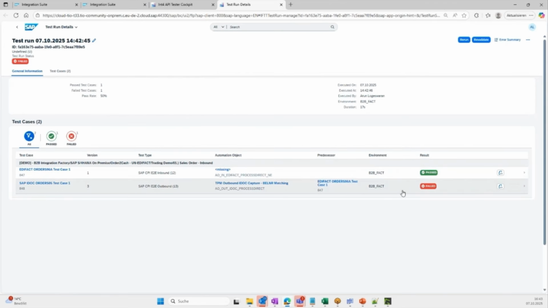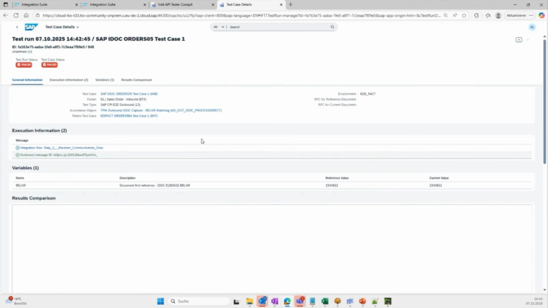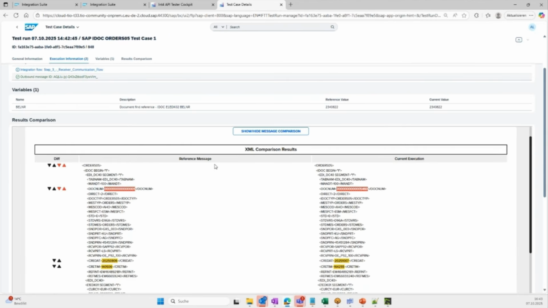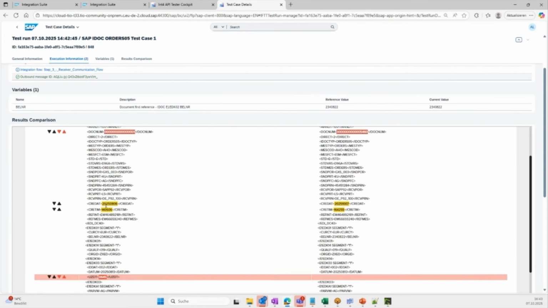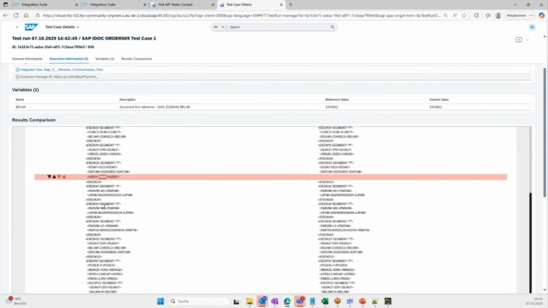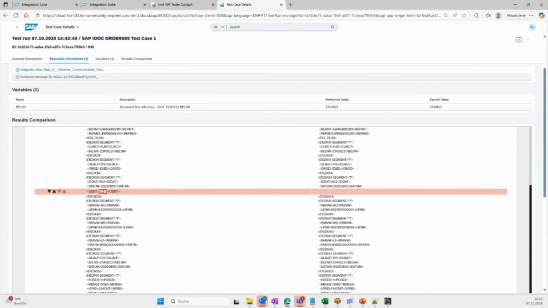And you see the second one, so the target failed. So let's have a look inside, and you will see here the reference message and the current execution. And you see, for example, here now the doc num is red. Okay, this is, let's say, a frequent error because it will never match with the actual one. Then you see it's highlighted in yellow. These are warnings. You can set warnings. Then we have an error here about the time.